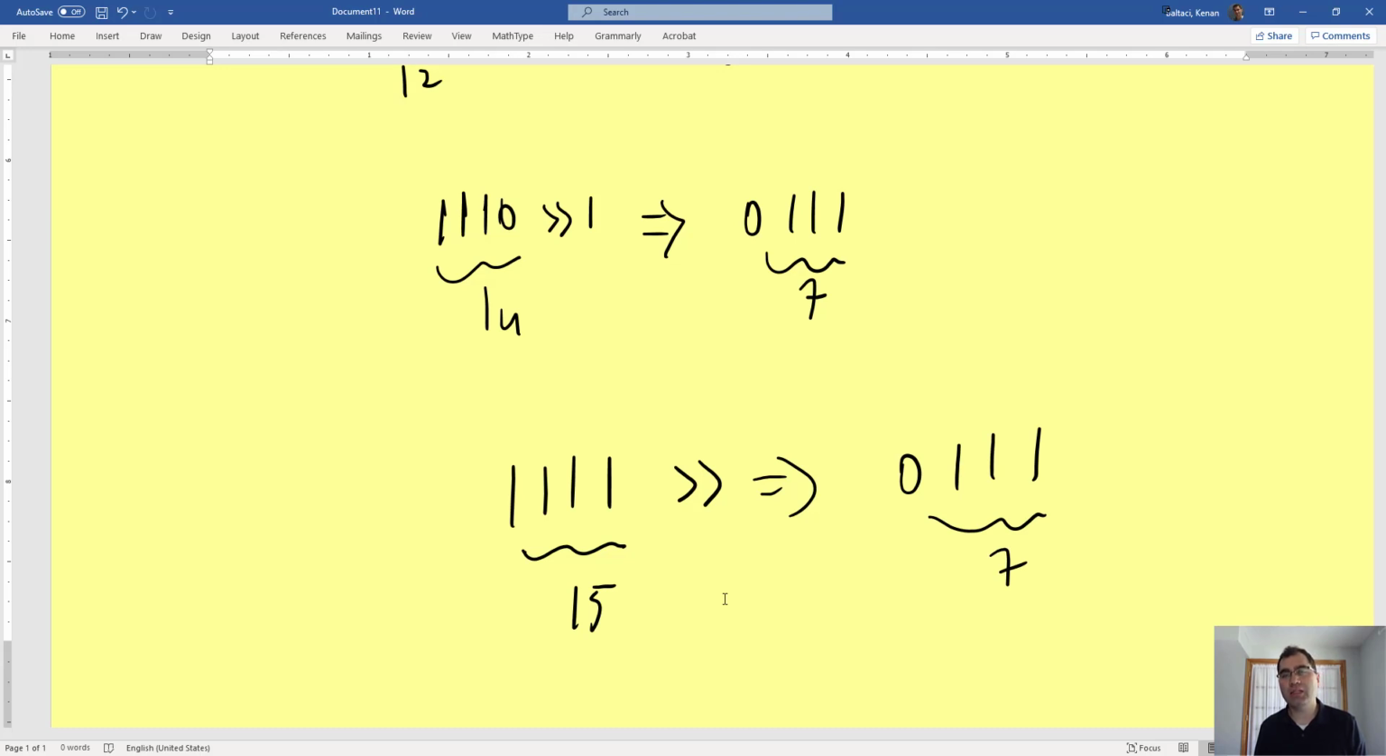So this is not exactly dividing by 2, right? You don't get 7.5, you get 7. So again, if the number is an odd number, it's not exactly equal to dividing by 2. If it is an even number, you don't have any problem. It works perfectly fine here. But if it is an odd number, it's not going to work, if you are trying to use it for division purposes.